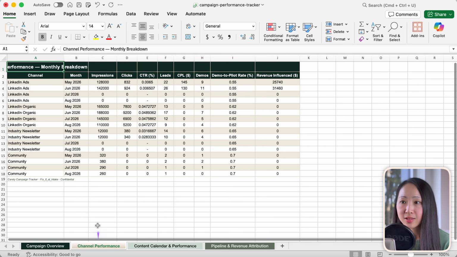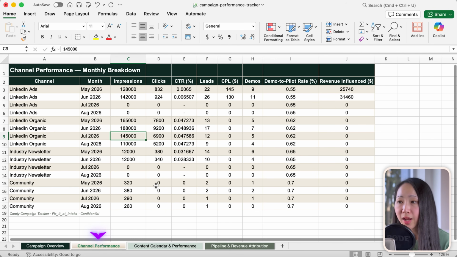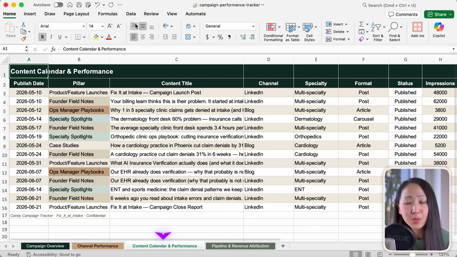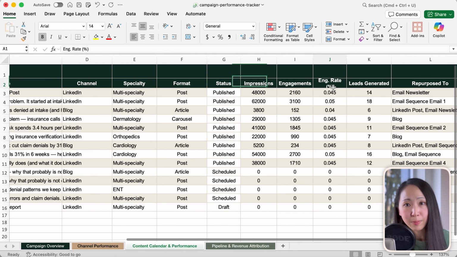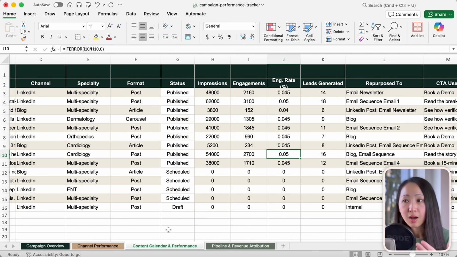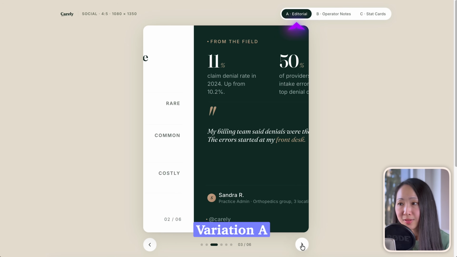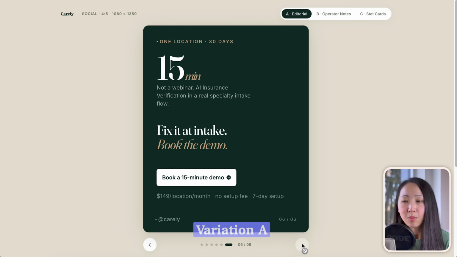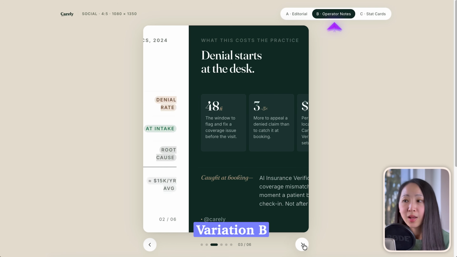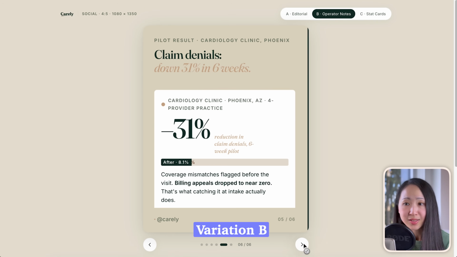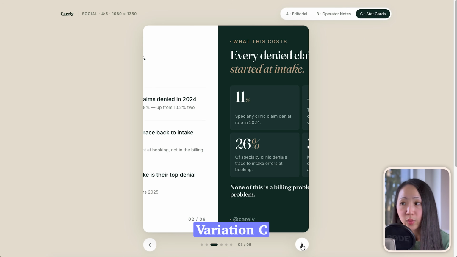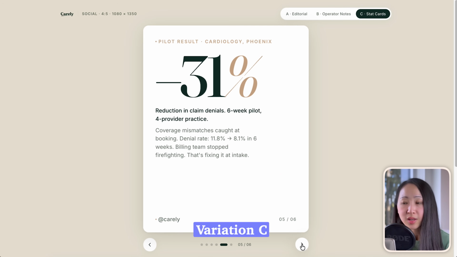So it already has the Excel formulas built in for you, and you can just use it to build the actual versus forecast planning for your campaign, from channel performance and content performance to pipeline attribution. Now the social carousel post is also well executed, on brand, and aligned with the campaign. And although I found 2 of the slides have some overflow issues, this is where we need to improve the skill, and this still saves you lots of time.